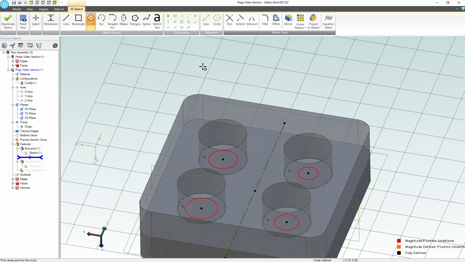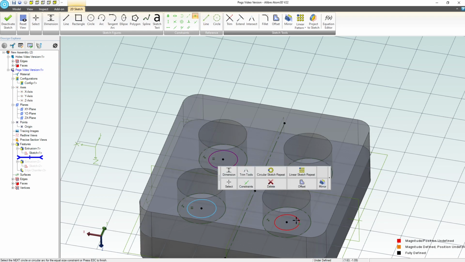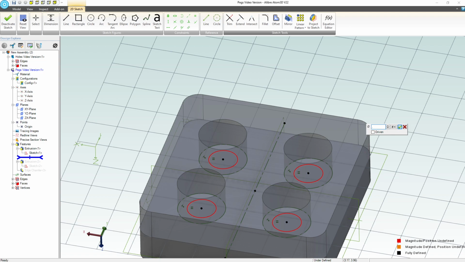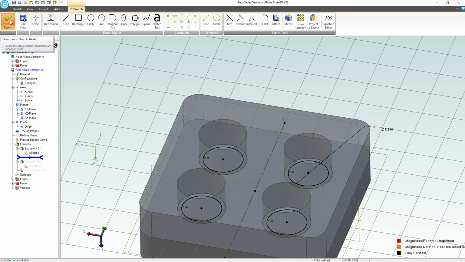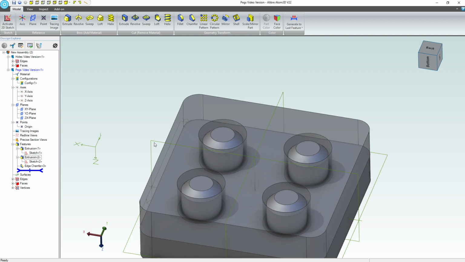And I can define this in a completely different way. Instead of using dimensions, I'm using references from my part to define the locations of my pegs. That means that if I change the locations of these holes, the locations of my pegs are driven off the locations of my holes, and they'll update automatically. I'll make this small, maybe 1.25. And we'll deactivate our sketch, and we'll generate to our last feature. All right, so we've updated adequately.